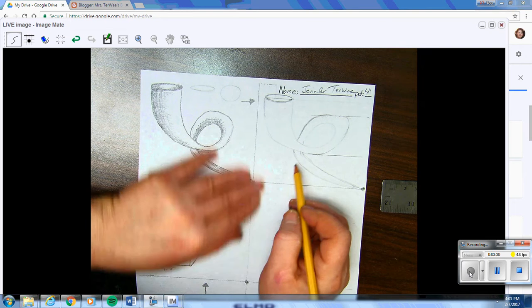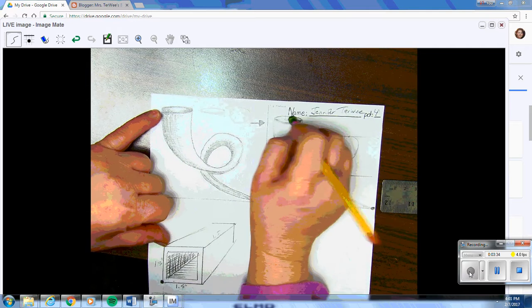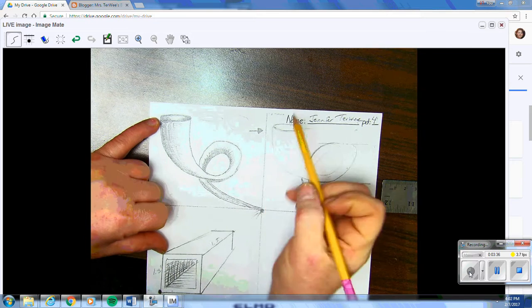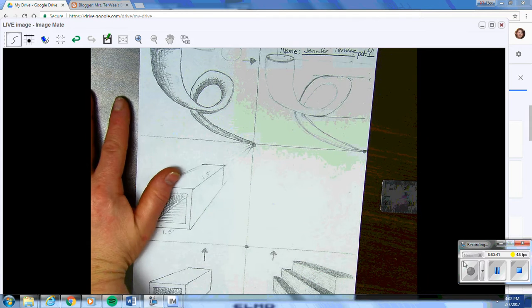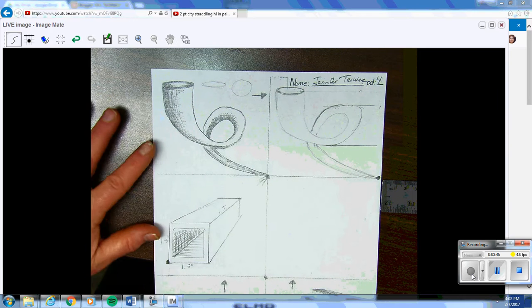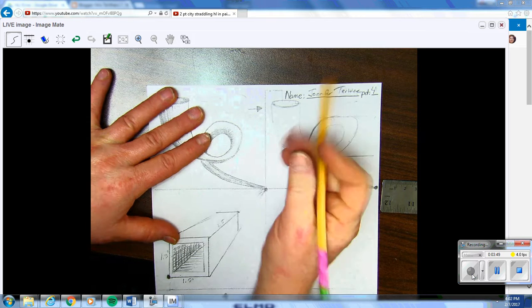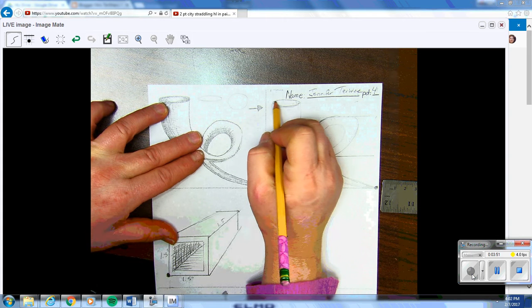Once you think you have it done, then it's a matter of shading. And inside of the tube here, I'm going to go ahead and shade the inside dark on the left and dark on the right.